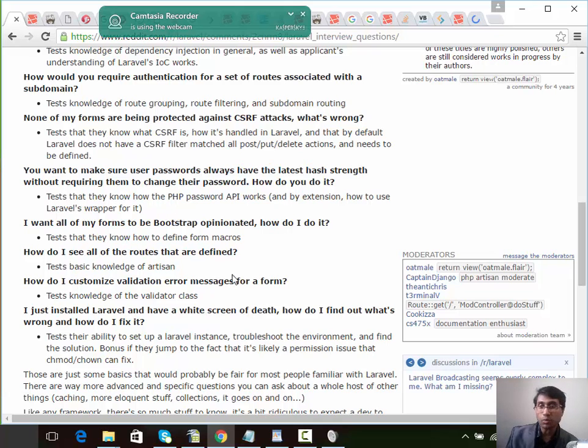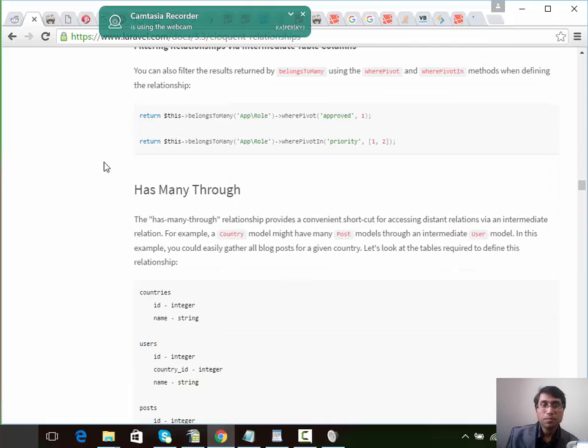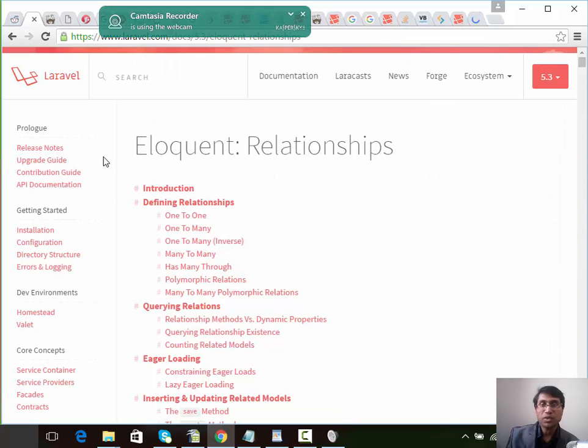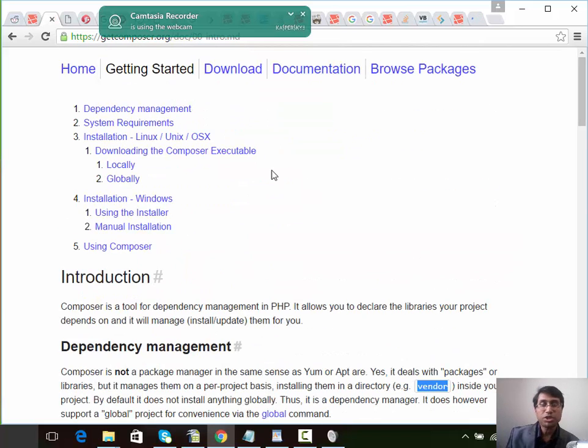I can probably try to retrieve some of the topics as they are asking, and I can show some examples, and then I will wrap up. What is this thing? I think this is the relationship thing that we already saw, the composer thing that we already saw.